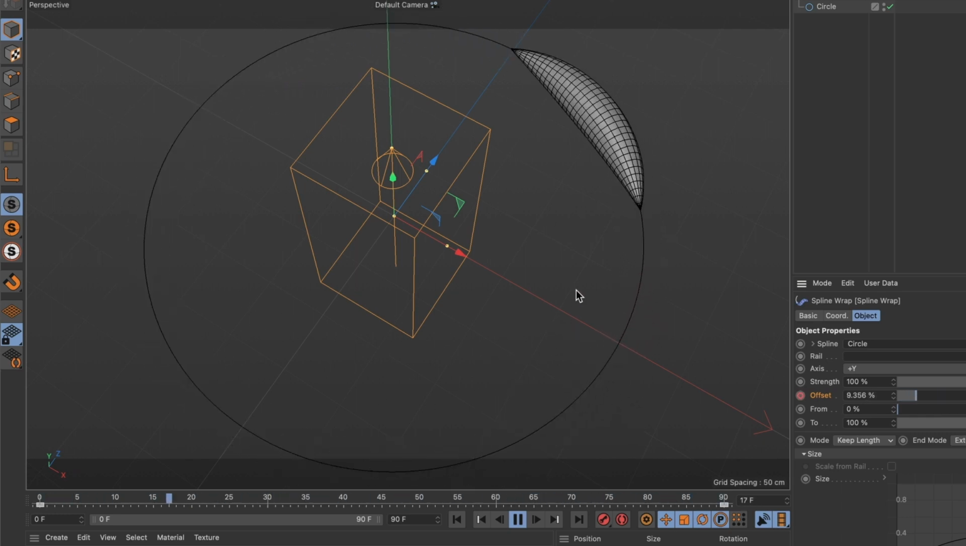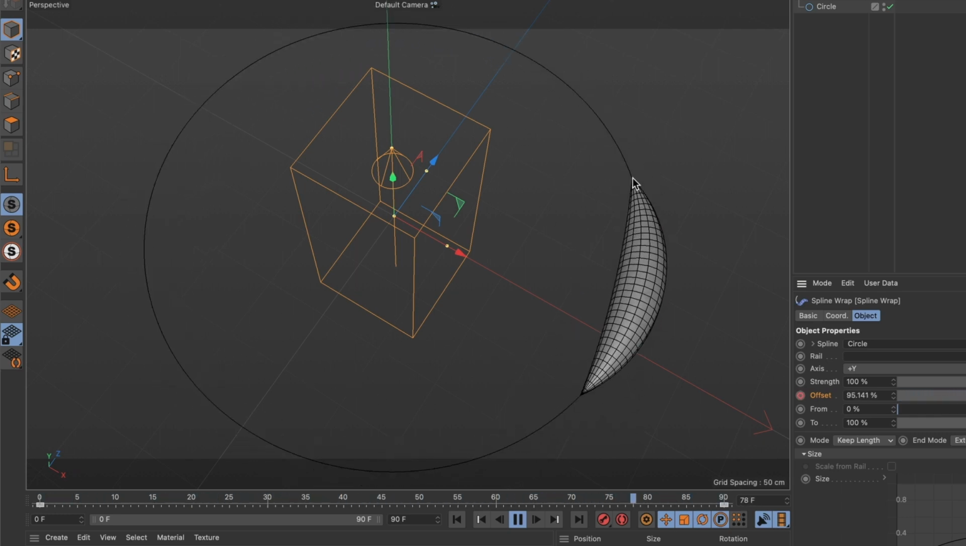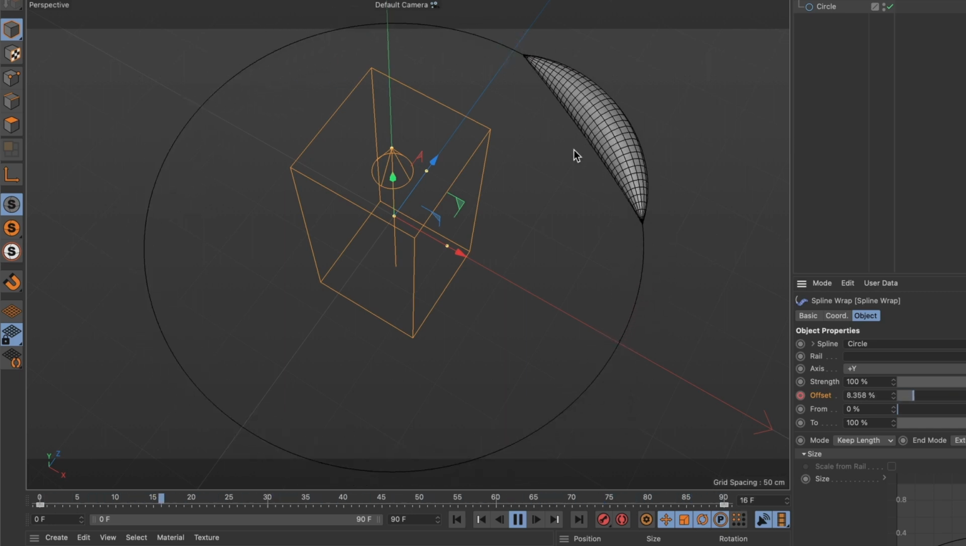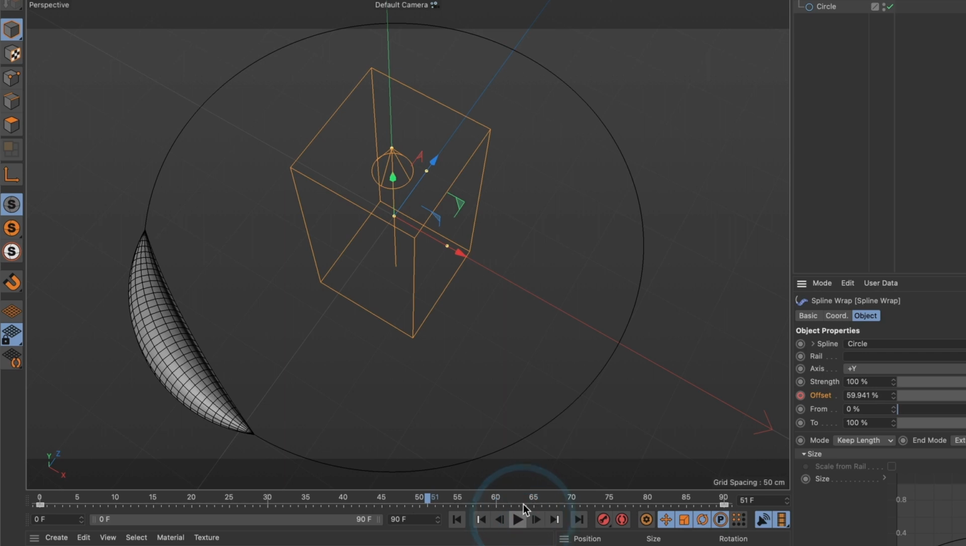However, it slows down when it reaches the end. I don't want that. I want the line to loop around at a constant speed. To fix that, I am going to need to change some settings to the keyframes. Make sure your spline wrap is selected and head over to the first keyframe.